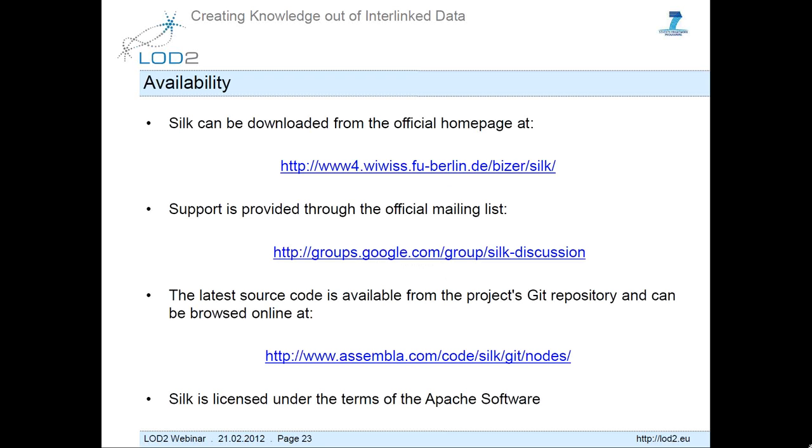Okay, so what if you want to try Silk by yourself? Silk can be downloaded from the official homepage, which you can see here, and we provide support for the Silk Workbench and the Silk framework in general on the official Google group on Silk. Silk is licensed under the Apache Software License version 2, and the complete source code is available from the repository.